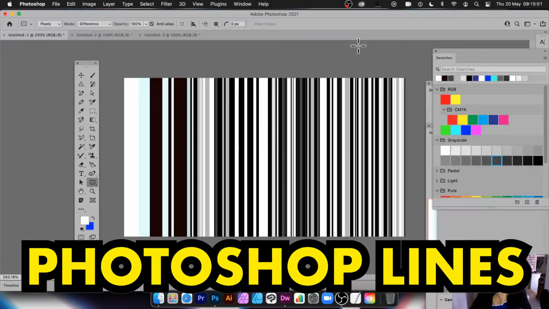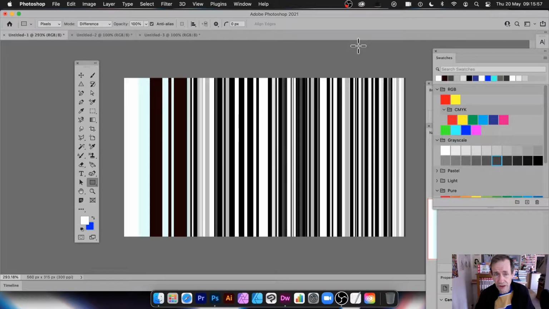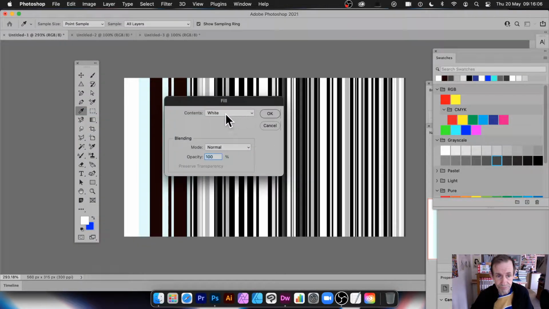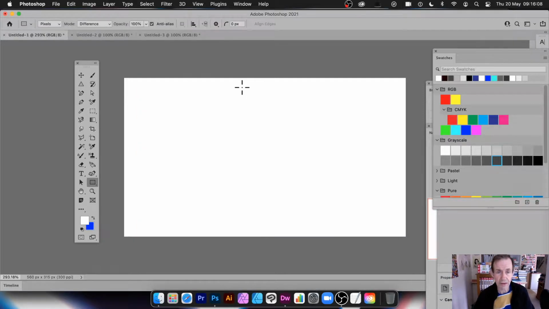This sort of line design can be horizontal, it can be vertical. Perfectly reasonable. You could even make it diagonal if you want. Now I'm using pixels, but you could use shapes just as reasonably as well. So what I'm going to do is completely clear this. So Edit, Fill, and I'm going to go with white, click OK.